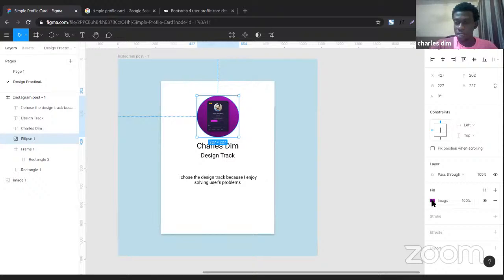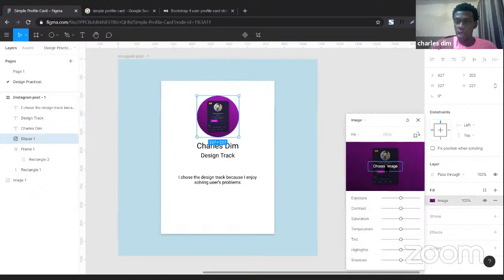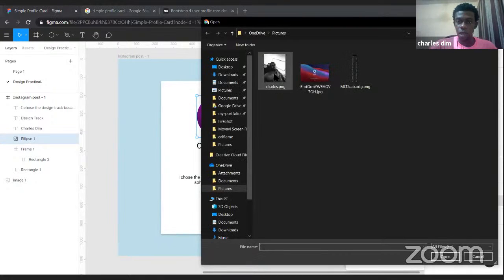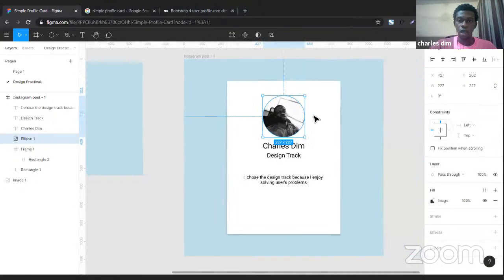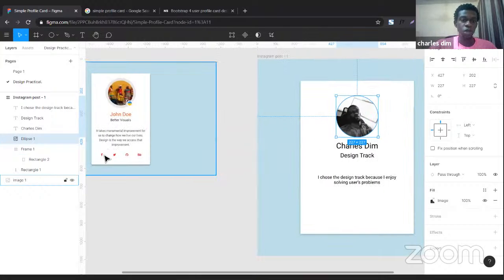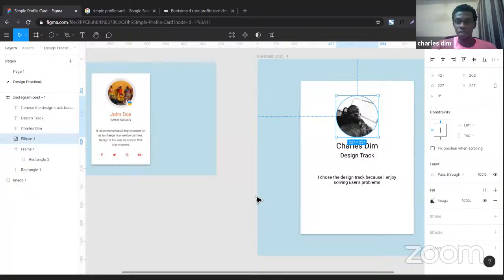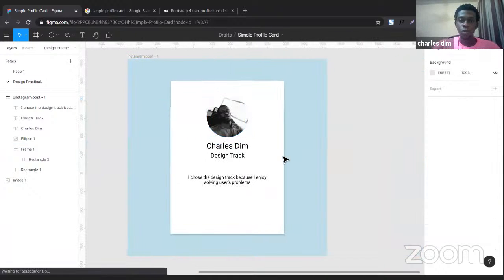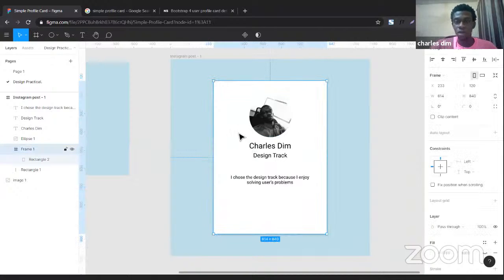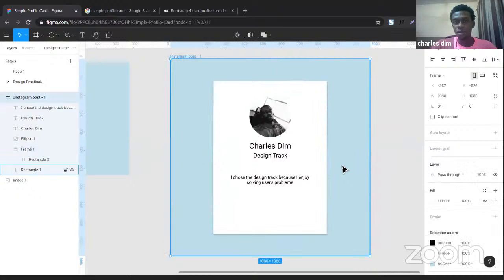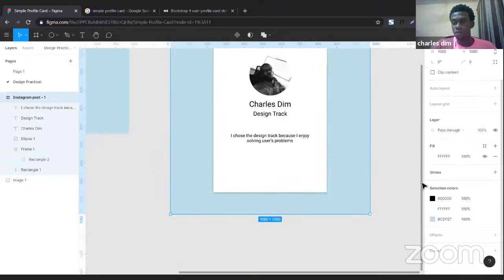Just going to change that again. So I go to image, I choose image, and I select this one and it fills it up. So that's basically, we're not going to go into getting icons for your social media handles and all that in this live class. We'll do that in subsequent classes. So that's basically it. If you want to add some color, you can change the background color to whatever color you would prefer.